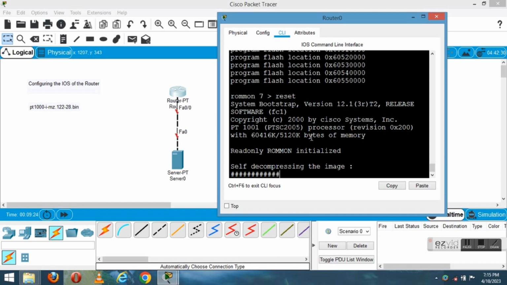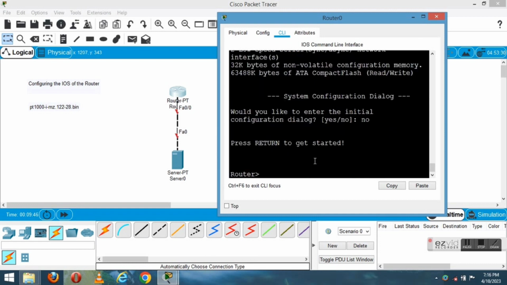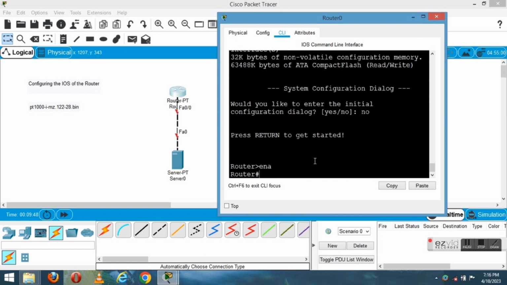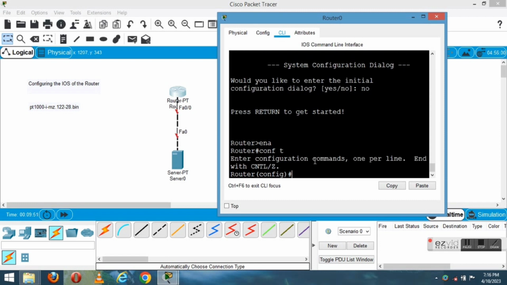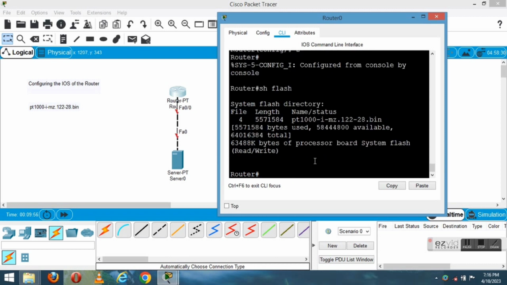The router is in the booting process, self decompressing. It is downloading the operating system. Therefore we have successfully downloaded the IOS of the router, and we are going to the setup mode and then privilege mode and the global configuration. And if we go to the privilege mode and check flash, the flash has been downloaded.